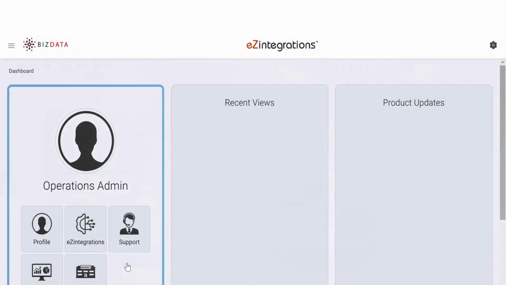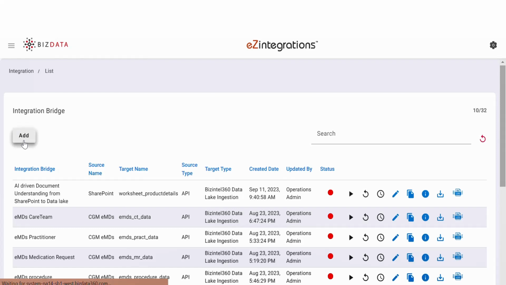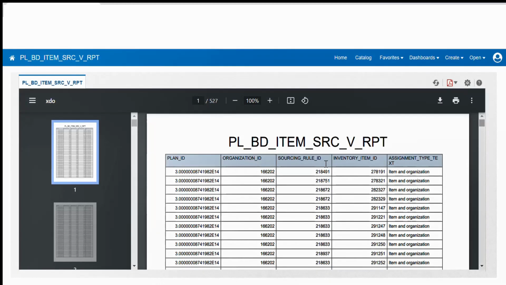To begin, log into your eZintegrations account, click eZintegrations, and add a new integration bridge. First step is configuring data source. Before that, we will have a look at our data in the source. This is the data present in our data source, that is Oracle BI Publisher.